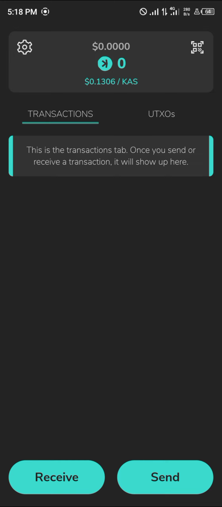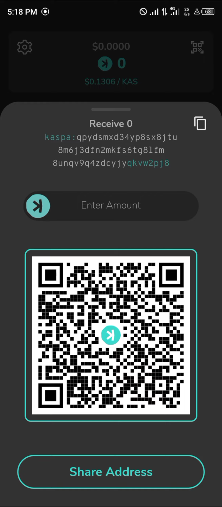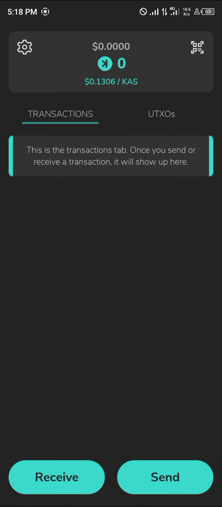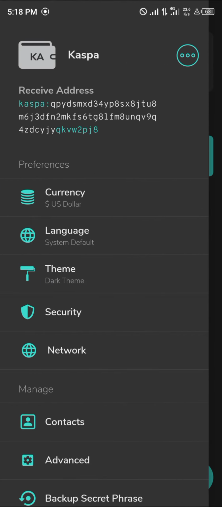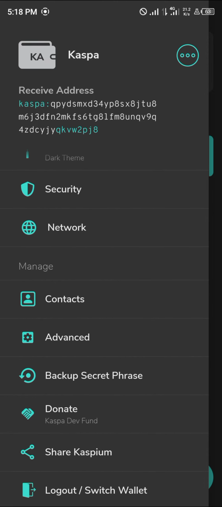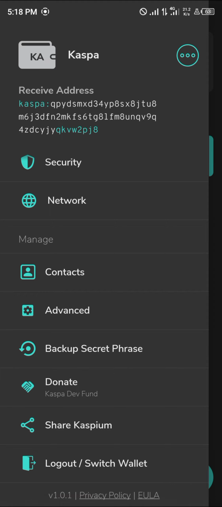So guys, with the Kaspa wallet opened up, you could simply click on the receive option and receive some Kaspa on your wallet. You could click on send and send some Kaspa to an address. You could enter a note, you could scan a QR code to send, and all the good stuff. You could also make use of the settings icon, which is at the top left corner of the screen. Once you've clicked on the gear icon, you can find the currency, the theme, and everything about the Kaspa wallet. You could also back up your secret phrase and also donate to the Kaspa devs.